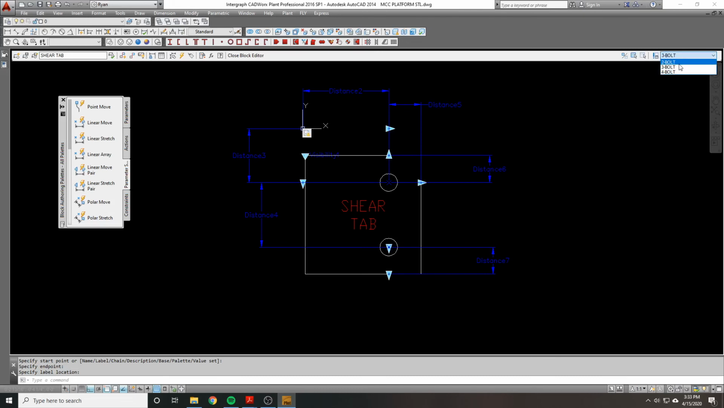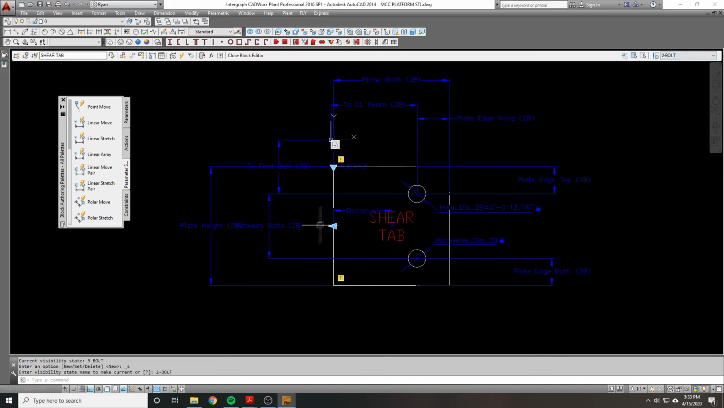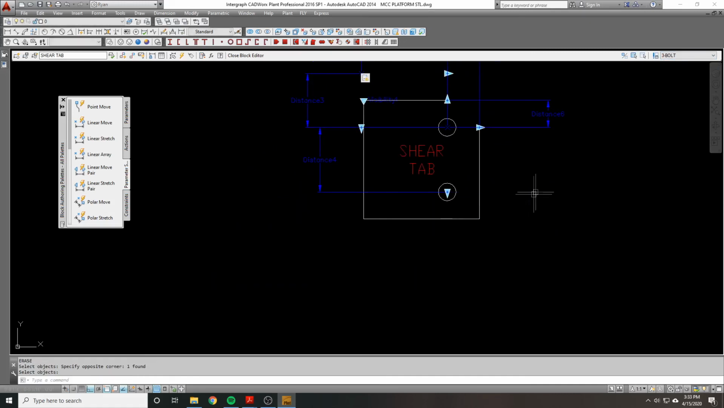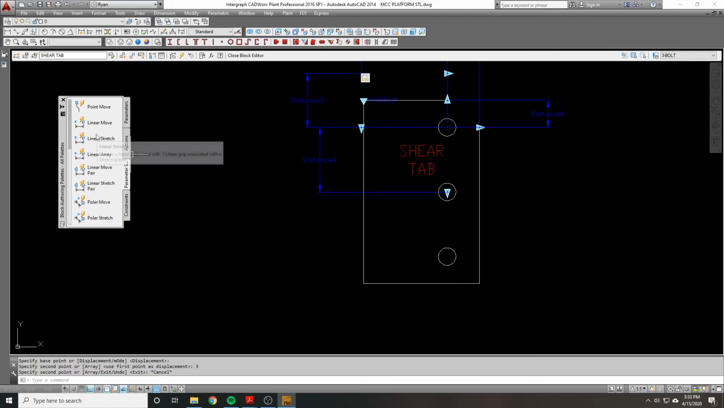Am I missing anything? Let's go back and check. Oh, I need this grip here that allows me to stretch back to the web of that beam, and also I'm going to need my dynamic constraints for the holes themselves. There's something also I'm missing that I just forgot about. I just realized, this is going to be a 3-bolt, so I'm going to need to stretch this down and make it a 3-bolt. So I'm going to stretch this down 3 inches. I'm going to copy this down 3 inches. And I am going to do a linear stretch.